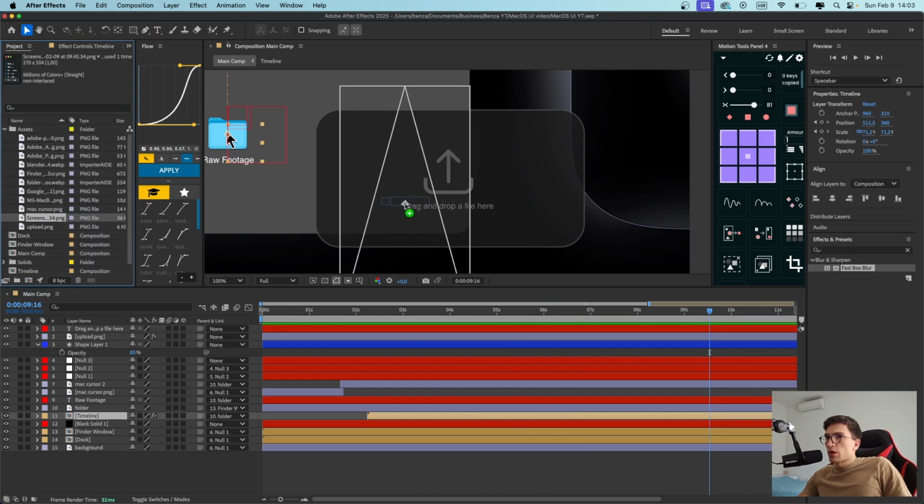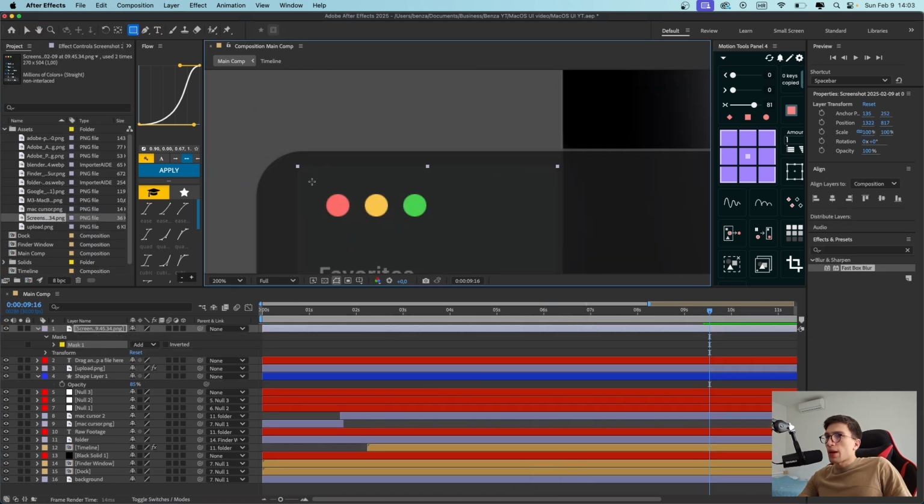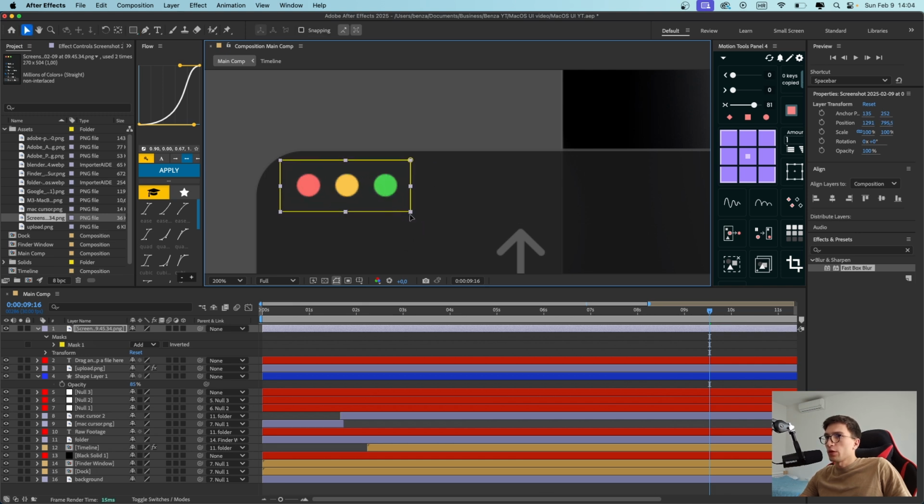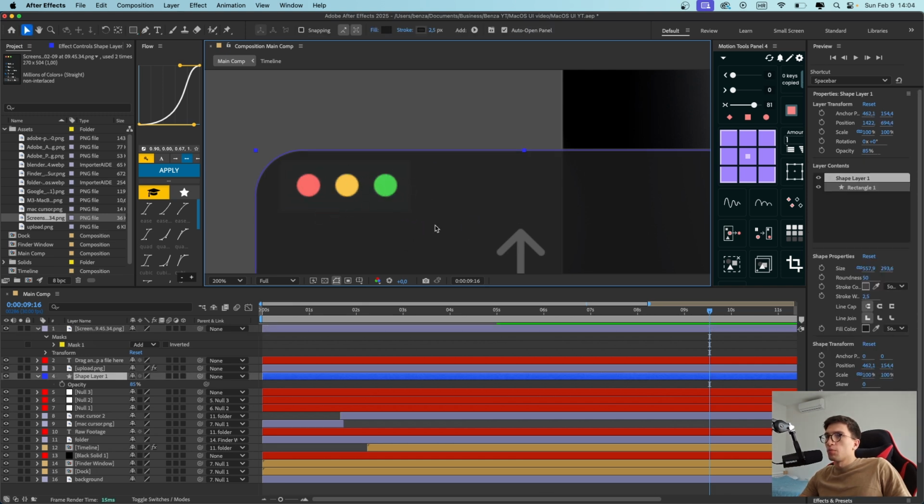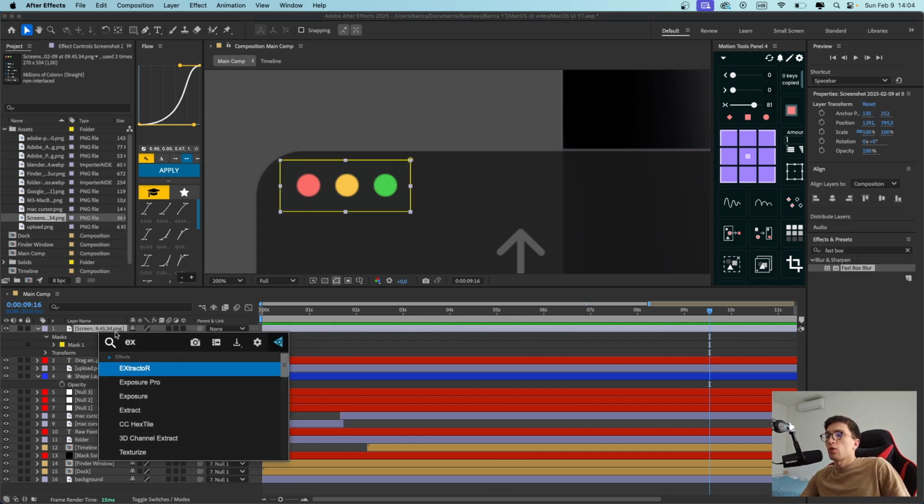And of course I'll drag this screenshot right here, and now I'm gonna mask these little dots right here because we need them, and position them at the top over here. We can see the slight color difference, but we can fix that by either changing the shape layer color or using an effect called extract.